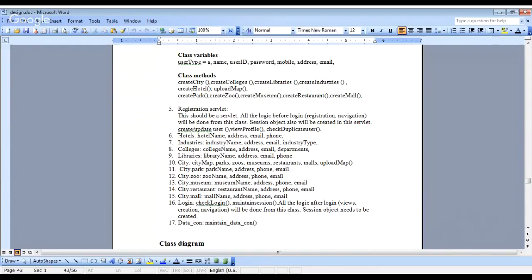Then the smaller classes will be like hotels, industries, colleges. They will have attributes, but they will not have any methods or behaviors involved, because they are used only for accessing their attributes. Like for hotels, we will be accessing the hotel name, address, email, phone. Similarly, for industries, there will be attributes of industry name, address, email, industry type. For colleges, there will be attributes of college name, address, email, and departments. For libraries, there will be attributes of library name, address, email, and phone.